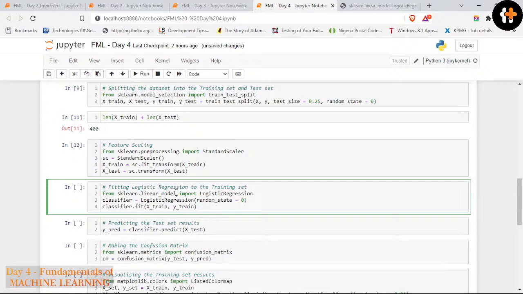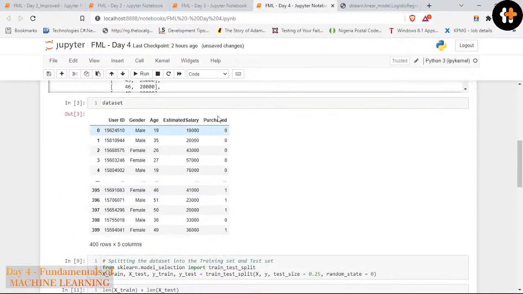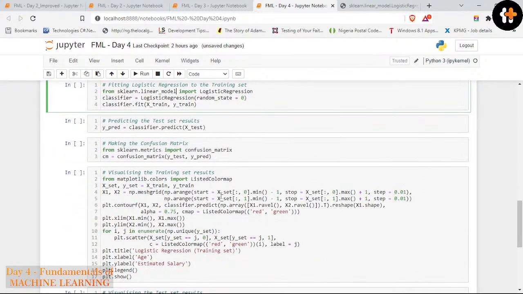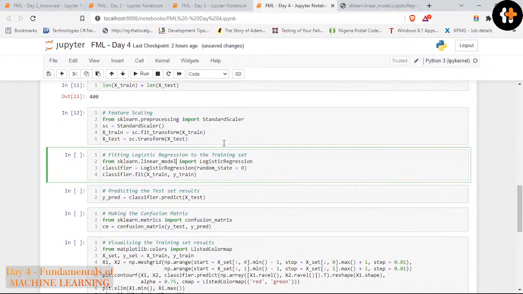Your logistic regression. First and foremost, you have to import logistic regression from linear model. Yes, it is called logistic regression, but it's actually a classification problem. So if you see from the data set, it will classify if it's in a class of 0 or in a class of 1. Which means if it is 0, the person did not purchase, but if it's 1, the person actually purchased from that particular advert that was done.